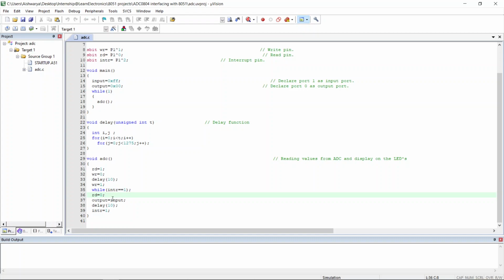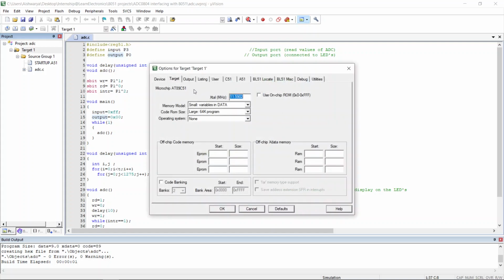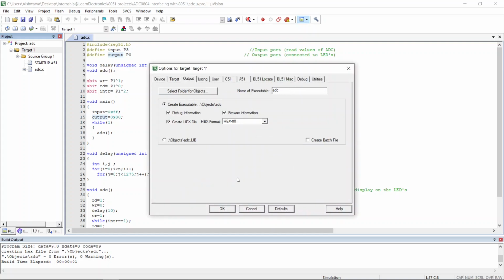So the data after conversion is in the form of digital, which is in data pins, that is input port, that is P3, right? So this data is passed on to the LEDs whose port is named as output, that is P0. So that's how the conversion gets completed through ADC. So that's all about the coding. Now we shall create the hex file by building the target first. So the hex file has been created now and it is named as adc.hex.